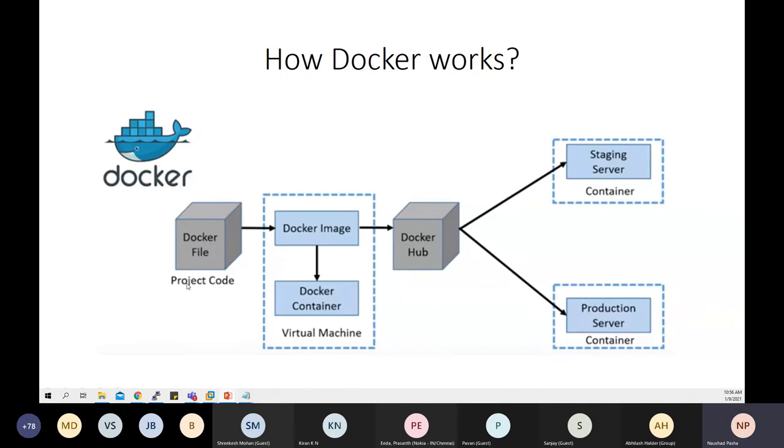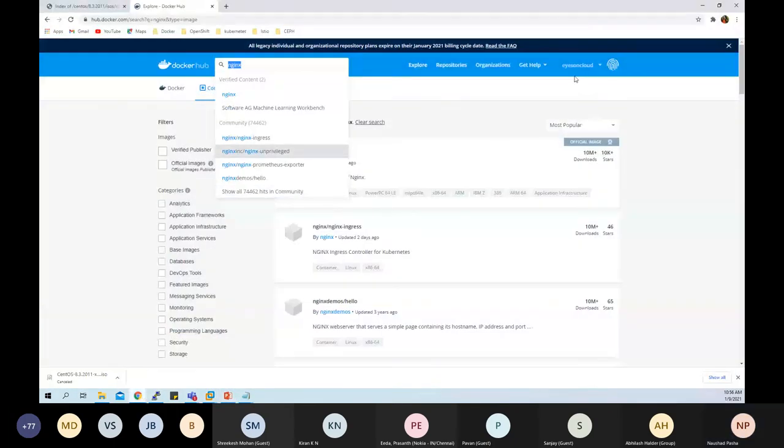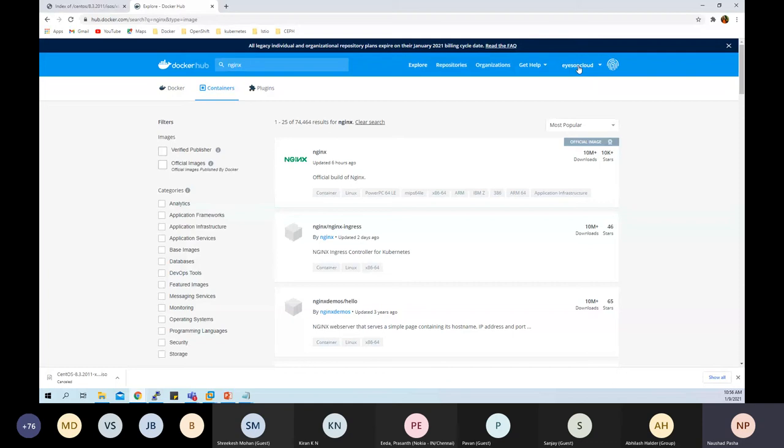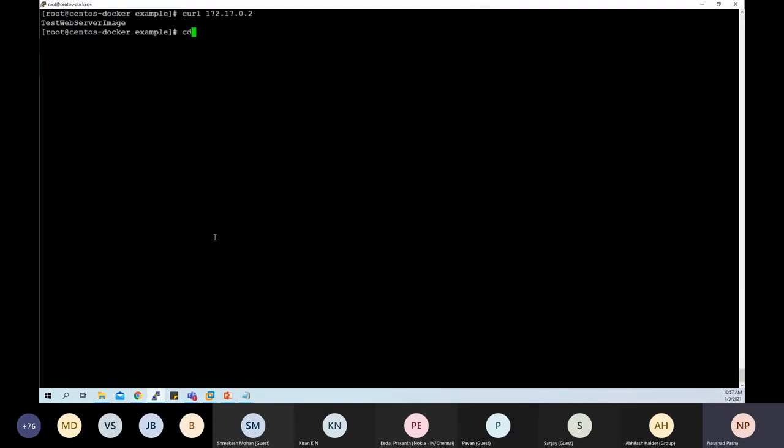So a Dockerfile contains your application or project code using which we can build the Docker images, or we also can pull the image from the Docker Hub, or we can also push images to Docker Hub. That is also possible. So I have an account with the Docker Hub. As you can see, I have logged in with the login ID of Izon Cloud. If I go to repositories, there are a couple of repositories. Now let me push my image into Docker Hub, and let me quickly demonstrate how that can be done.